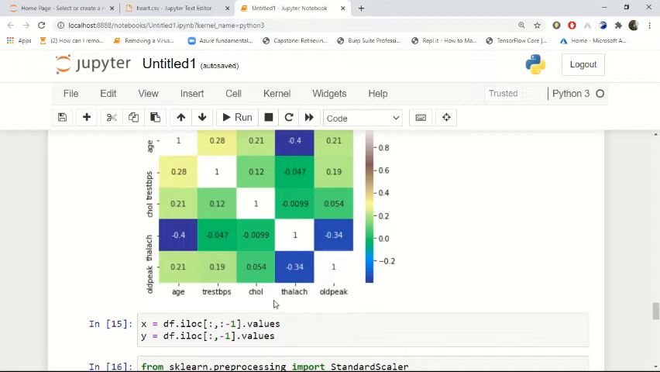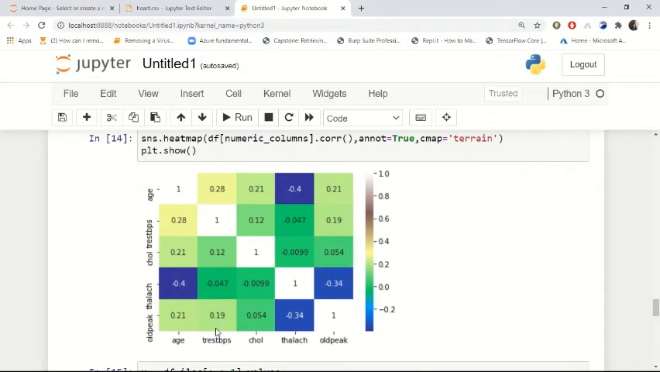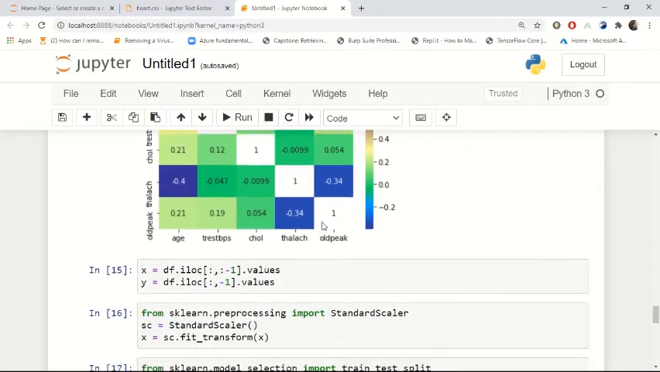Now if we go through this particular correlation heat map, the most related columns we have over here are thalach and oldpeak with a minus 0.34 correlation. They are having a negative correlation. If thalach rises, oldpeak will reduce. If oldpeak rises, thalach will reduce. So this was the heat map of our columns.